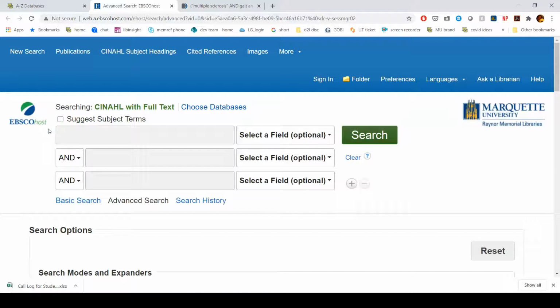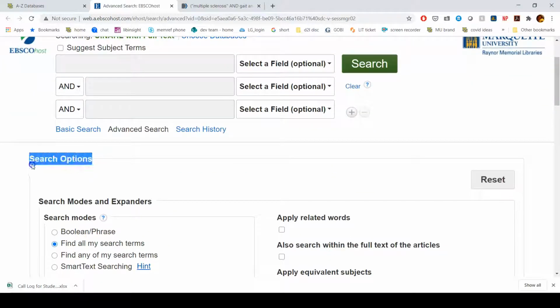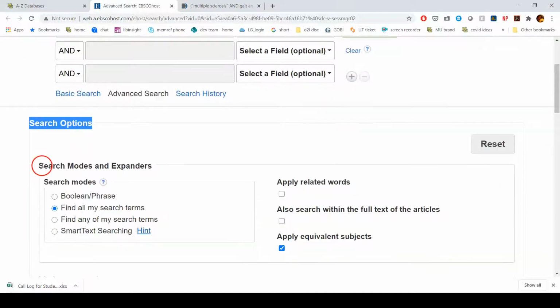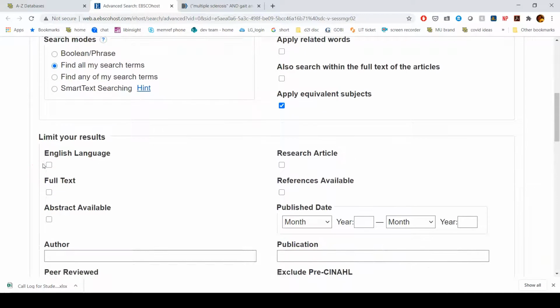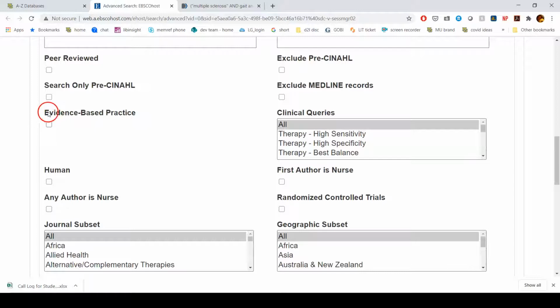So when we're in CINAHL, there are a couple of different places before we even start our search that we can select things. We're going to scroll down, and in this search options box there's a ton of good stuff. Keep scrolling. Right here on the left-hand side it says evidence-based practice, and there's a little checkbox. So I'm going to check that box. That's one place that I could go.